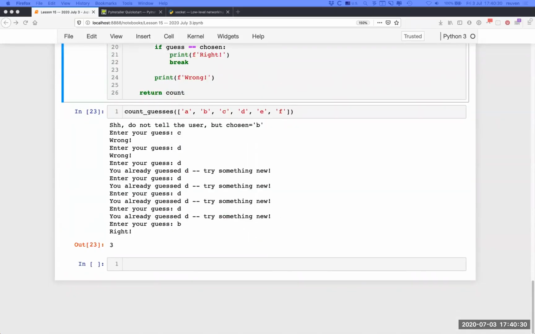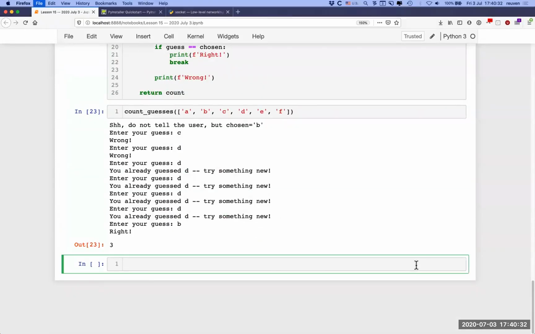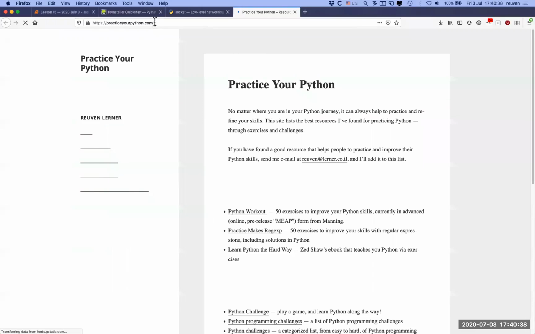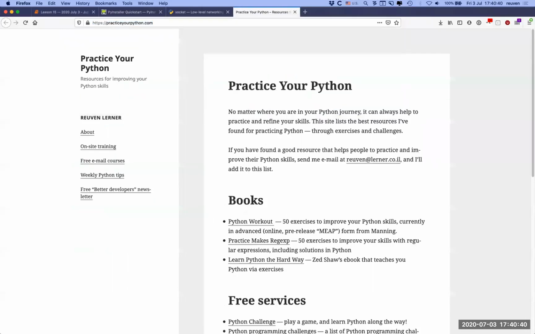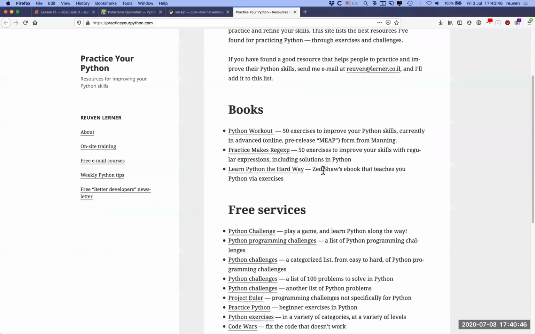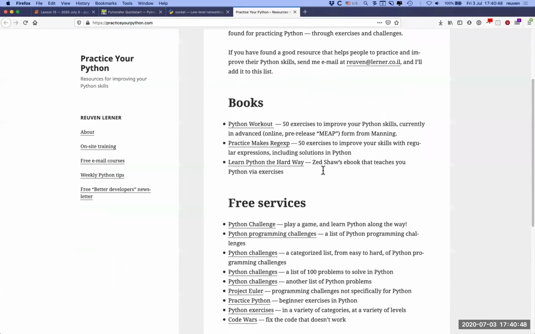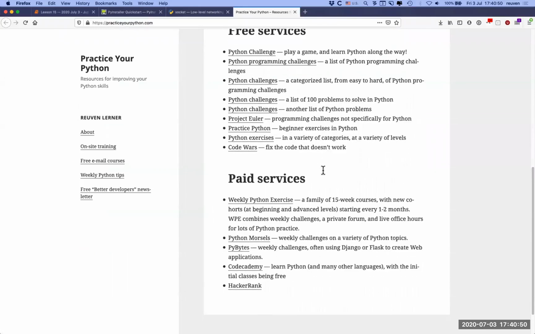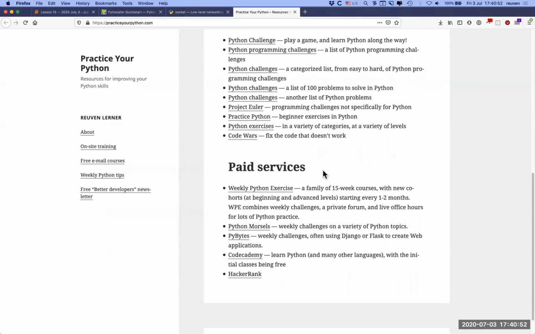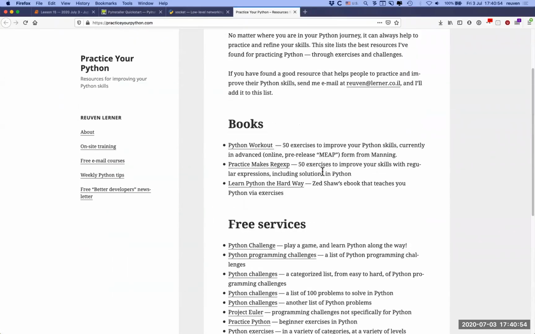So I will tell you also, I have a website called practiceyourpython.com. And I've tried to collect all the places where you can, well, practice your Python. I'll put this in the chat as well. And practiceyourpython.com lists books, and yes, it is somewhat self-serving and lists my stuff as well. Books, free services, and paid services.